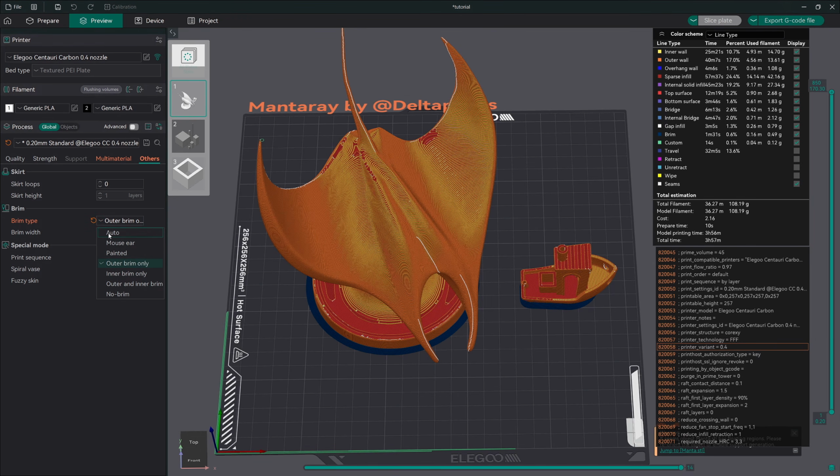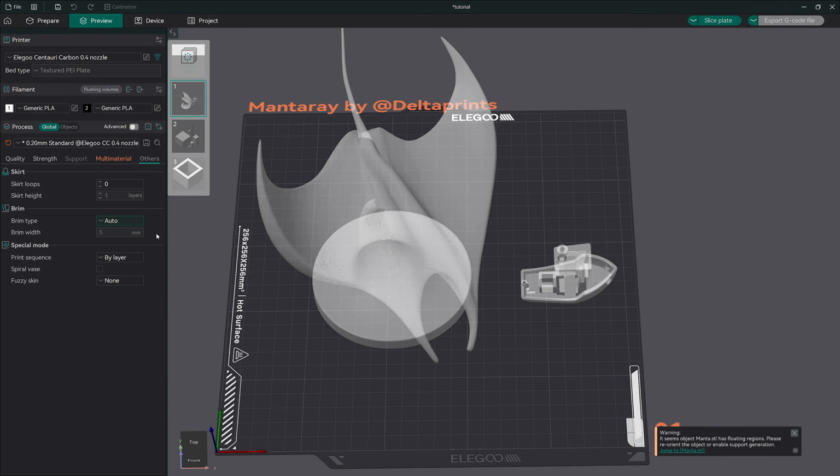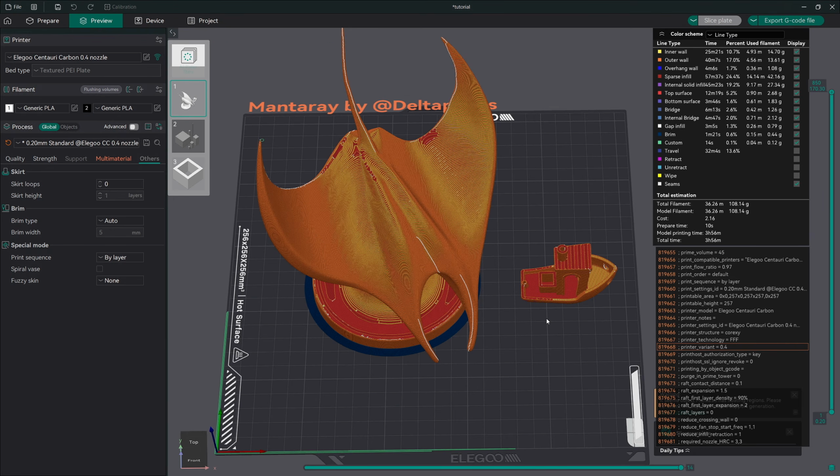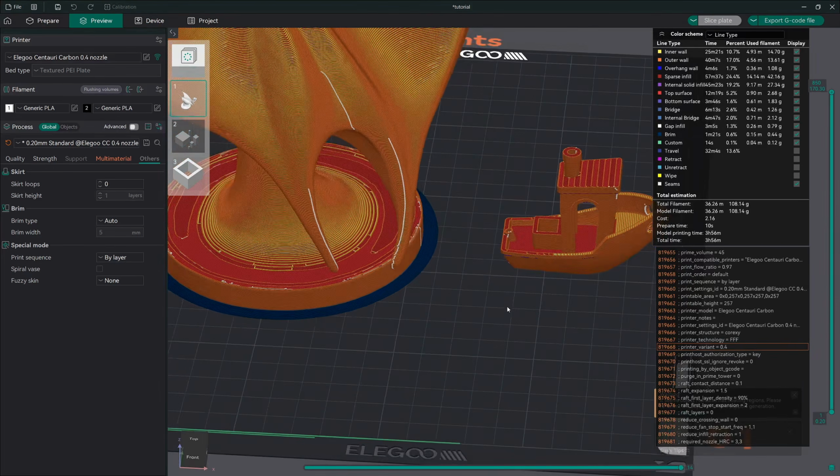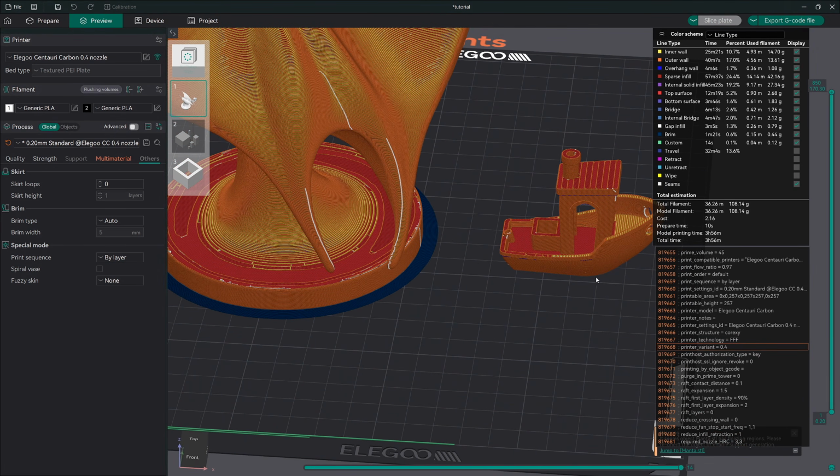If we take a look at the brim types, you'll see a default auto feature. This will automatically generate an outer and inner brim width calculation based on the model. This typically will be sufficient for most of your models when first starting out. Now you may have noticed with the auto brim feature turned on, after I hit slice, a brim wasn't added to the Benchy model. Now why is that?